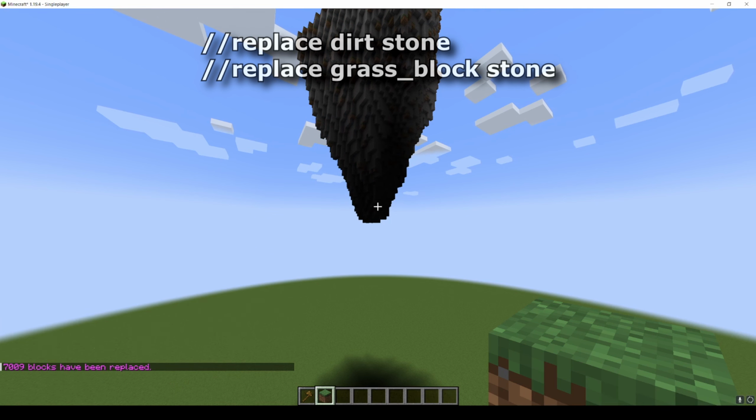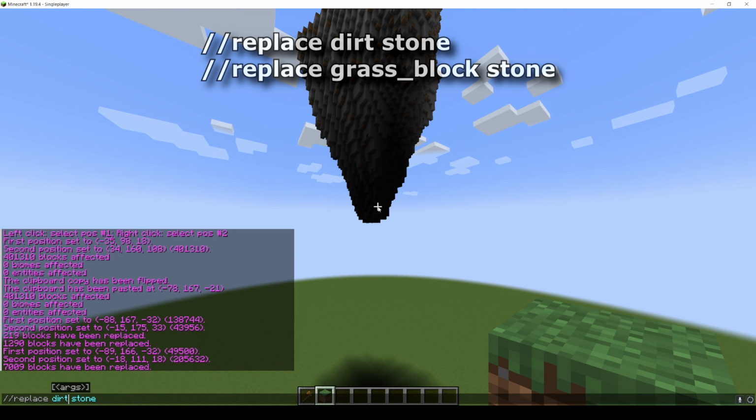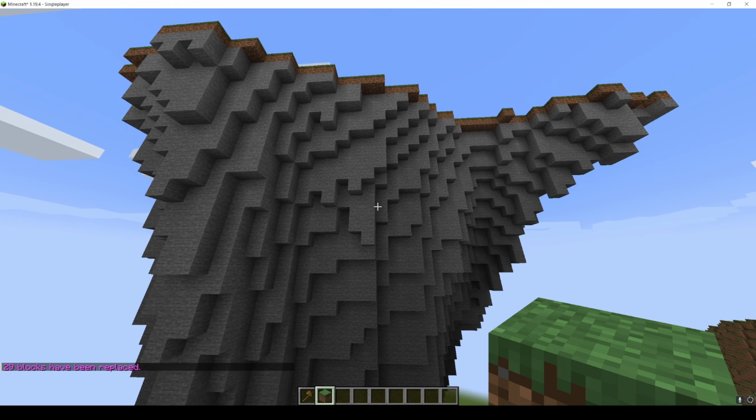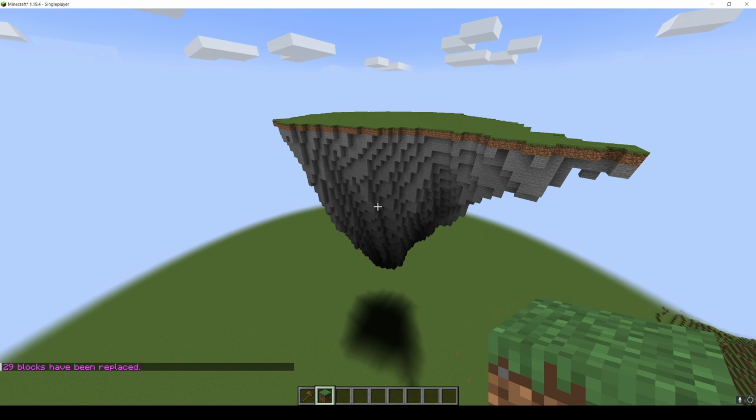There's going to be some grass blocks left over from when we flipped it, so we're going to have to do //replace grass_block with stone as well. Just do one more time, //replace dirt with stone to get any stragglers. Now this is your floating island.